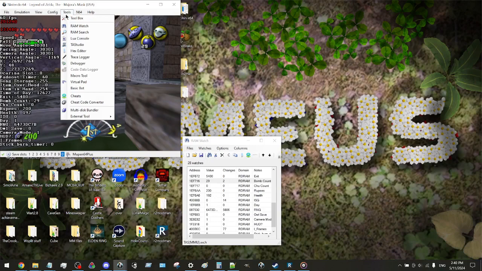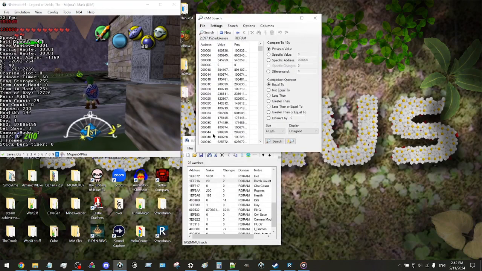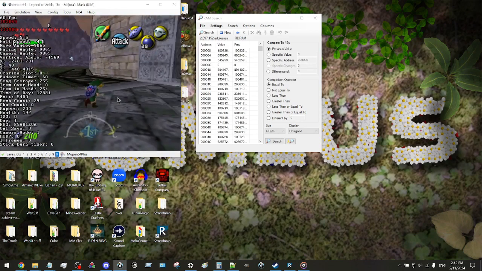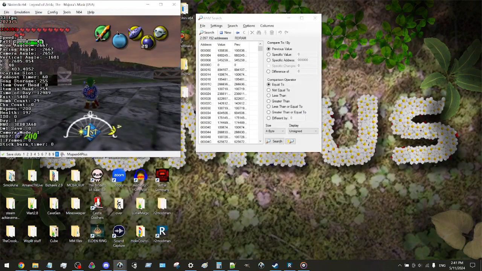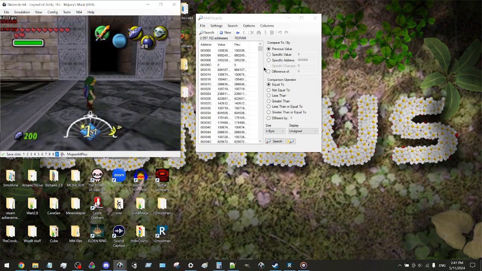Now to get all of these handy addresses, you can load a watch file, but if you need to find addresses, that is where RAM search comes in. So this is basically a tool that lets you find information using various parameters. I'm going to close out my RAM watch so that I don't have anything on the screen. Now let's try to find a value. Let's look for link speed.